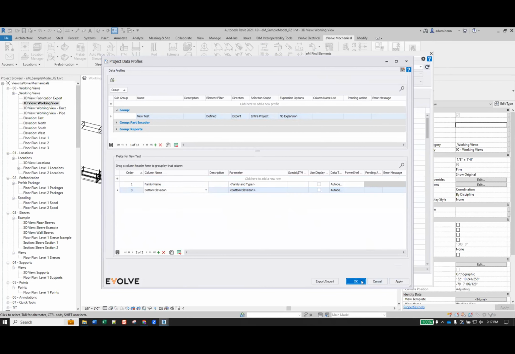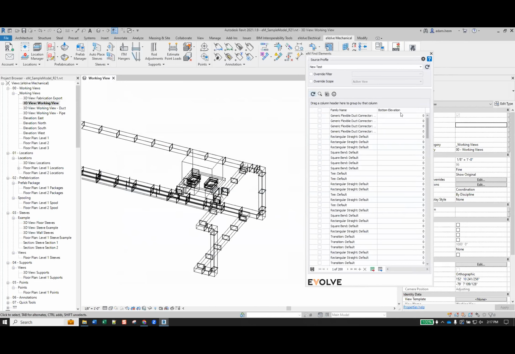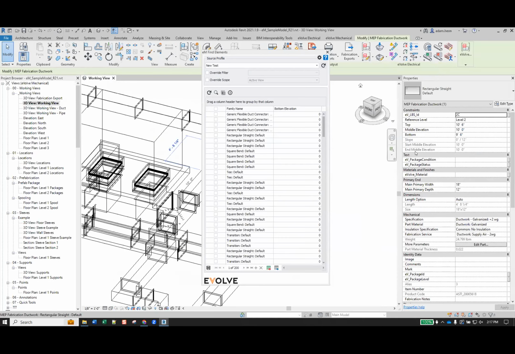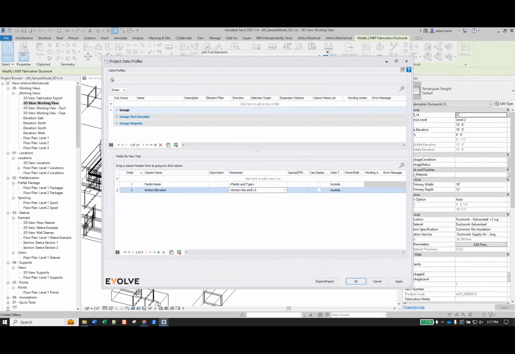Hit apply, refresh. There's my bottom elevation. So I'm getting 0 and everything. Not sure why. Maybe it's not available. It's probably called something else. It's called bottom, not bottom elevation. So that's probably pulling from another field. So let's see what this gives me.